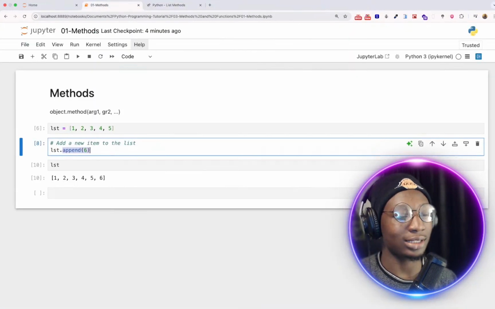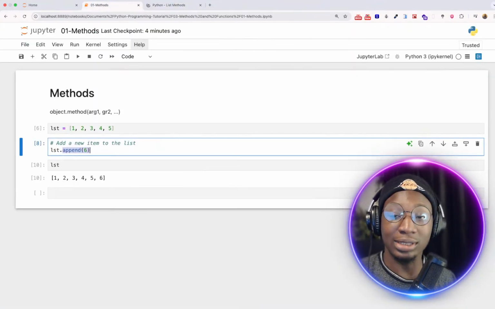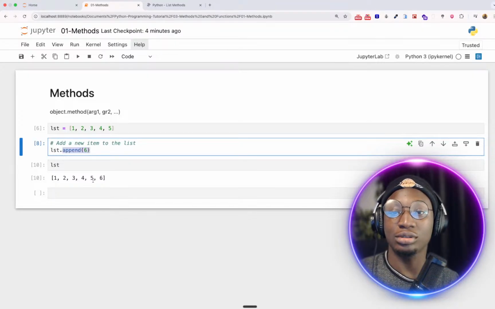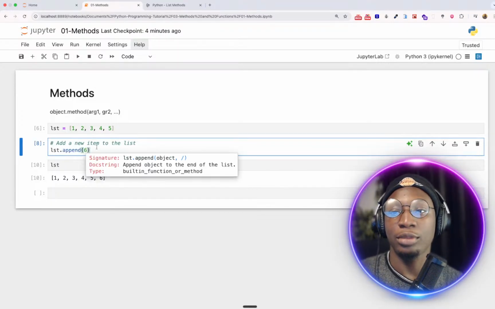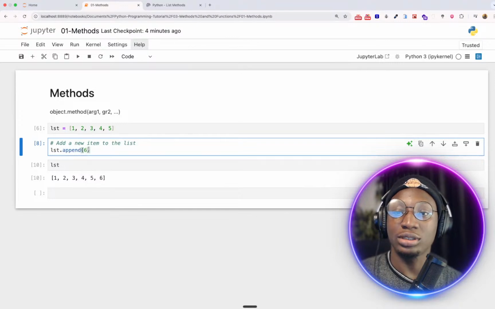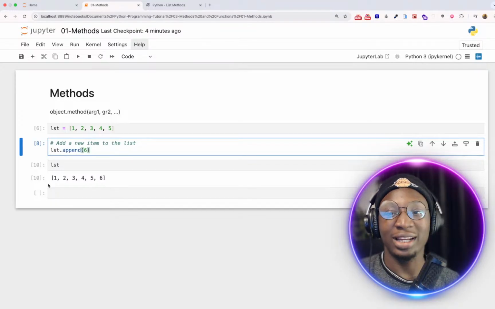Let's just do another example quickly. Methods are very simple to use. You just have to know what you want to do, and you can do a quick Google search or read documentation. One thing you should know about methods is you can actually check what the method does. So now let's look at another example.